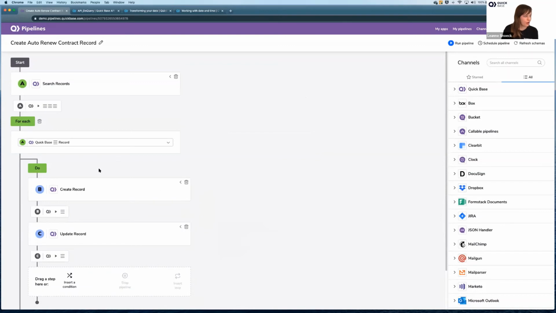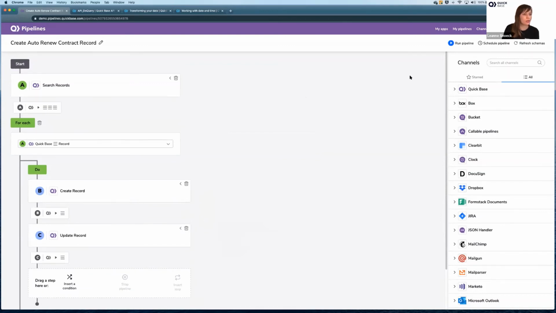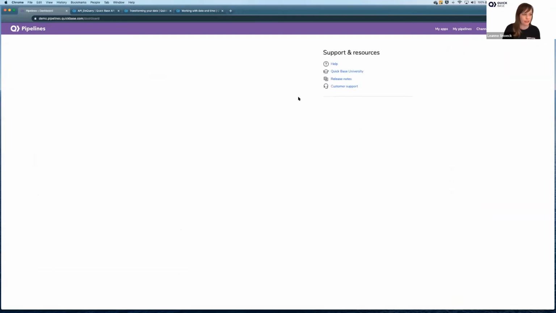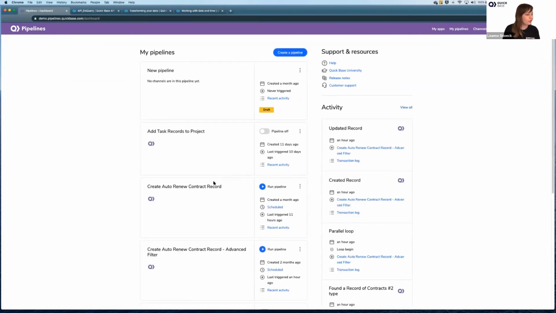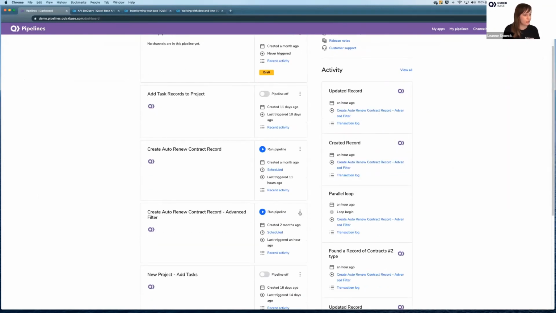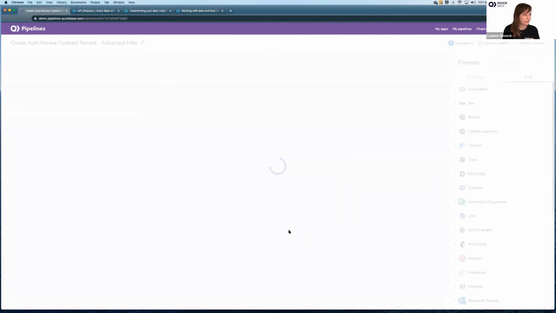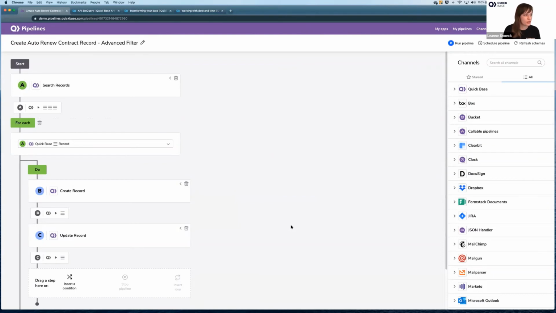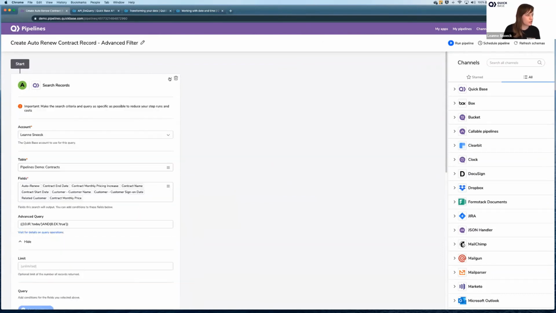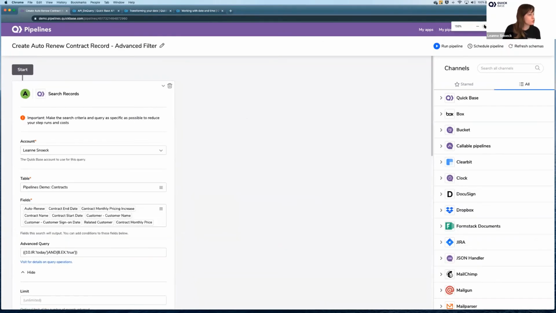So I have this one set up. It's going to look very similar, except we're going to be using an advanced query and some more Jinja templating language in the field transformations. So if I go to my advanced filter, I'm now going to click edit in there. And you can see it's the same steps here. We have search.